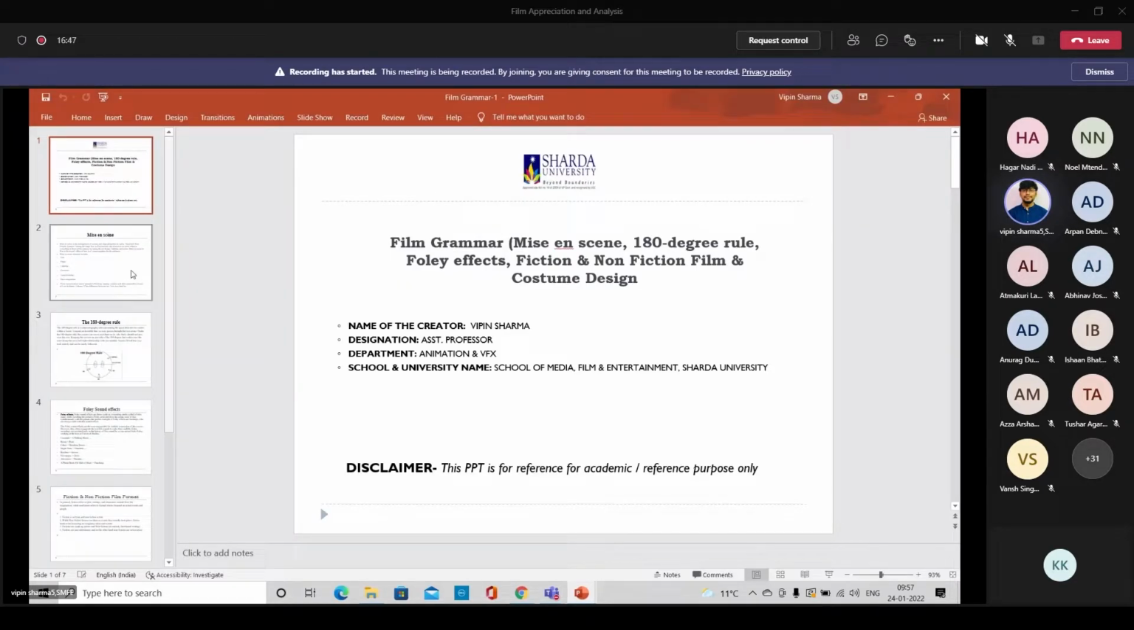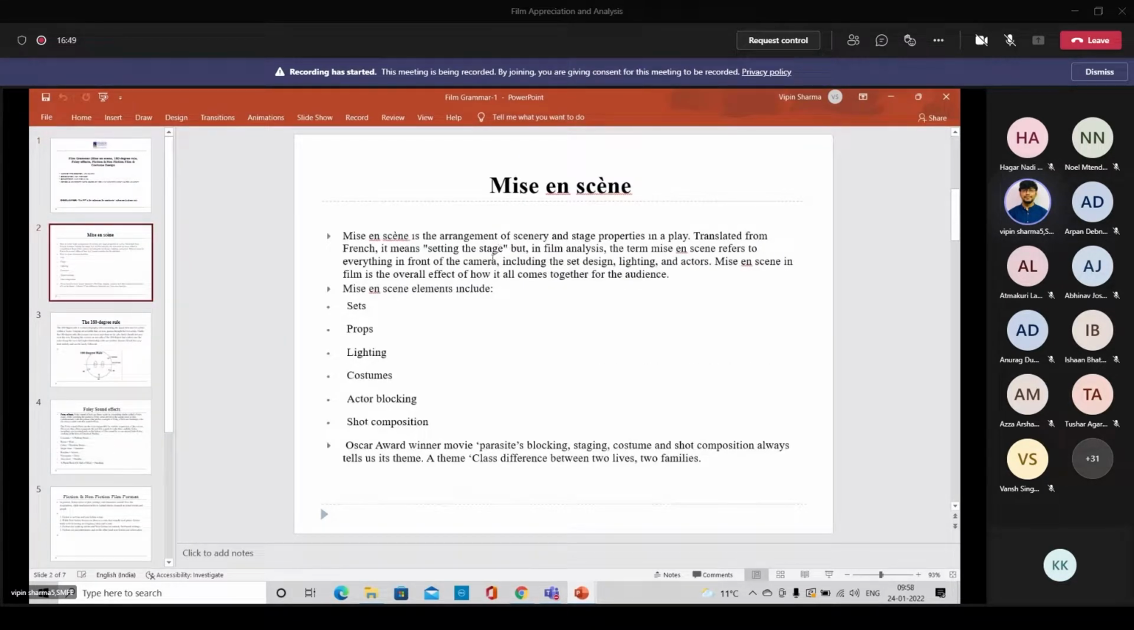In the last session I shared with you about the mise en scene, the film grammar. It's related with the film grammar. It means the part of filmmaking, right? So now we have to cover all these things.